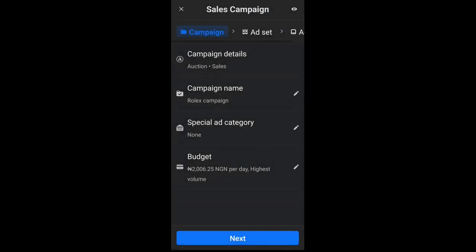Then I'll click back, Rolex campaign. Then the special ad category. Special ad category simply means if this ad is a political ad or a campaign ad, you need to let Facebook know that this ad is for a campaign. But this ad is for sales of Rolex, so you leave that special ad category.